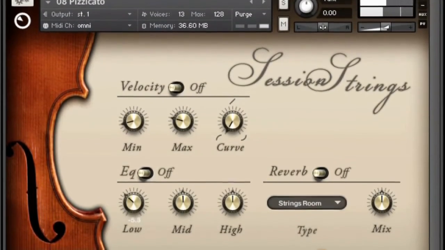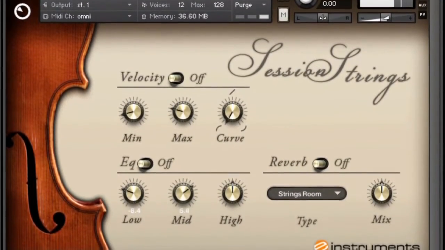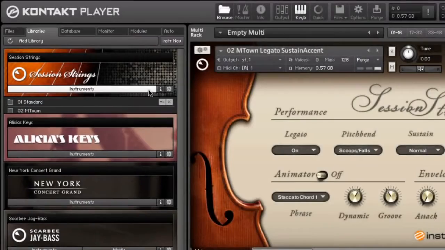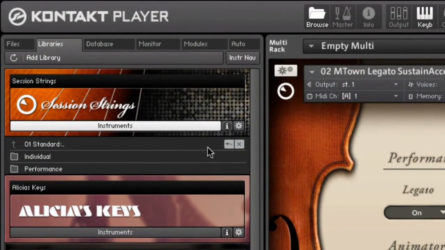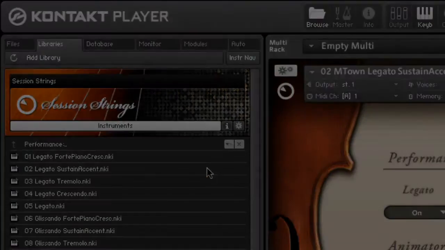Welcome to Session Strings, contemporary string ensemble for Kontakt 4 or the free Kontakt 4 player. In this video, we'll give you an introduction and provide you with some tips and tricks.